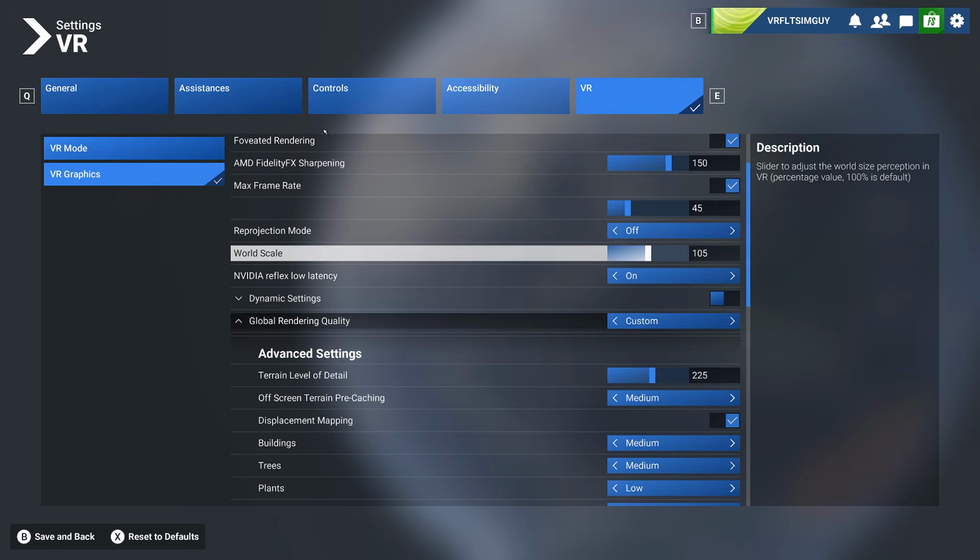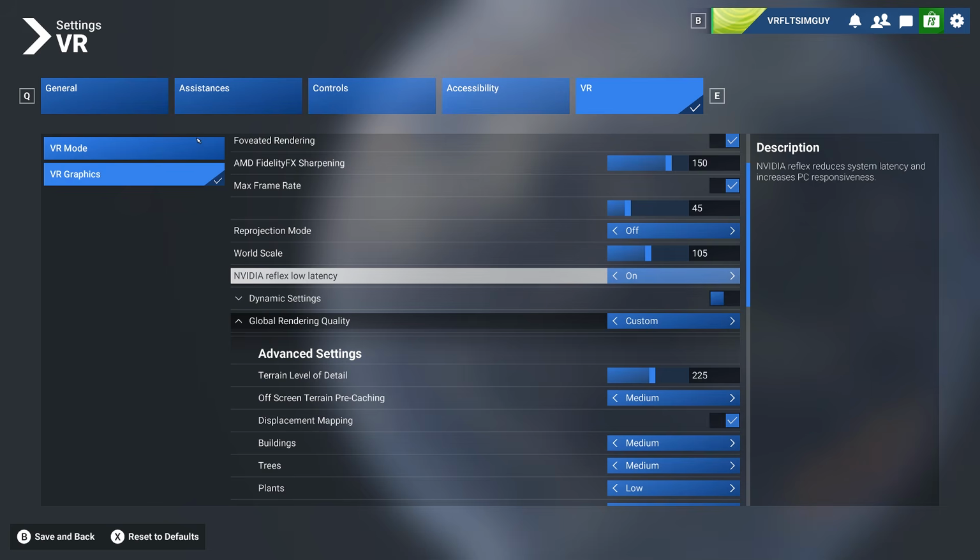Wheel scale, I just find generally, apart from the Quest, 105 seems to work well for the Pimax headsets. For the Quest, I leave that at 100. NVIDIA Reflex Low Latency, that is basically your turbo mode in the OpenXR Toolkit, so keep that on.